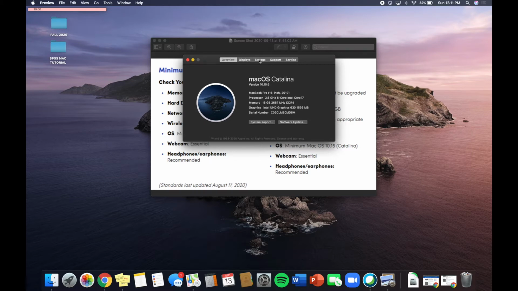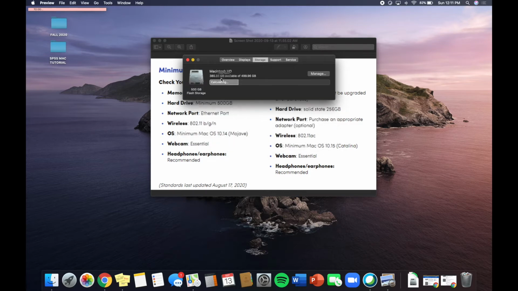See how much storage you have, just in case you don't have enough storage and you want to delete some so you have room to download this on your Mac device. You could just go on storage. I do have 380.35 gigabytes available out of 499 gigabytes, so I still have a chunk of data to use, which is good.